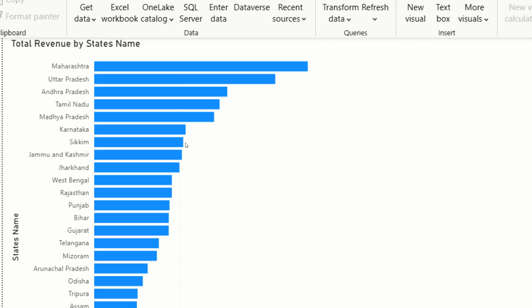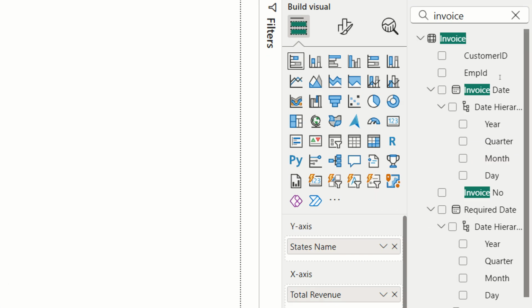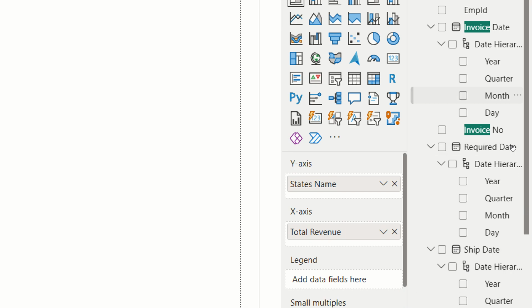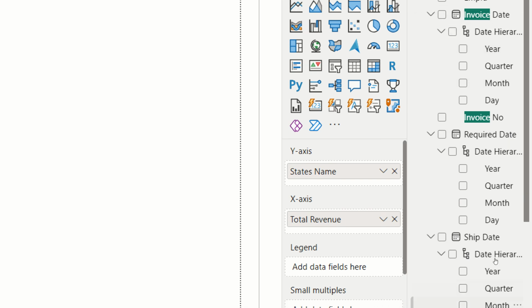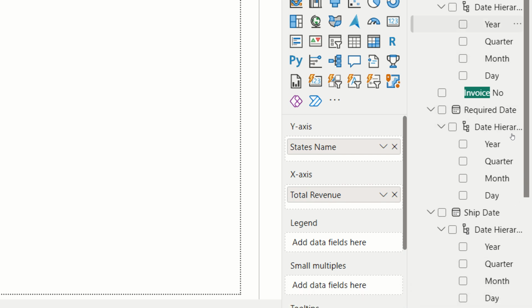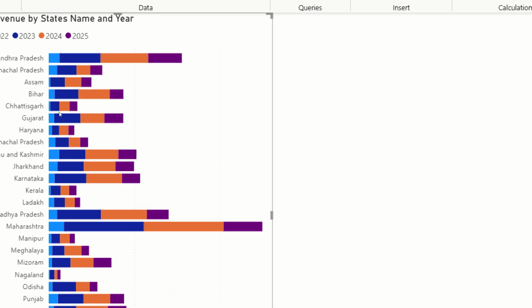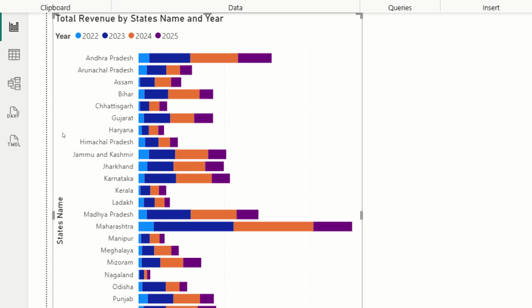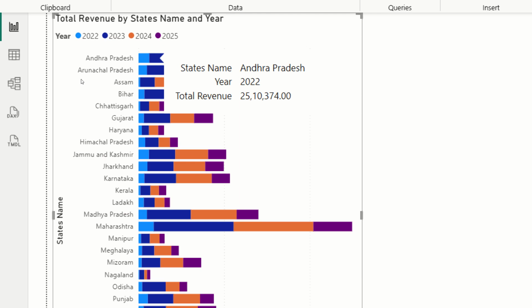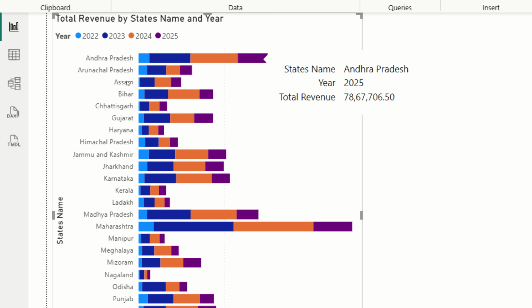Under this, let me select the bar chart first. I select the bar chart. And let us go to the search box and I select the invoice date. Under the invoice date, you can see the year. Drag and drop the year to the legend area. So now we'll have the split: 2022, 2023, 2024, 2025.